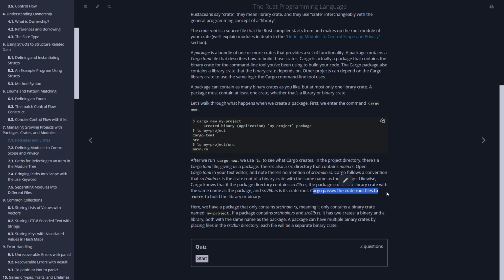Cargo passes the crate root files to rustc to build the library or binary. Here we have a package that only contains src/main.rs, meaning it only contains a binary crate named my project. If a package contains src/main.rs and src/lib.rs, it has two crates, a binary and a library, both with the same name as the package.